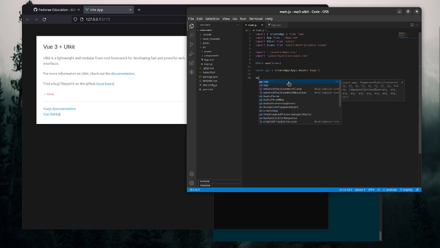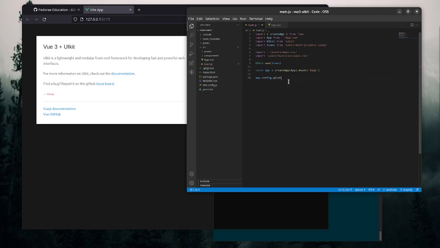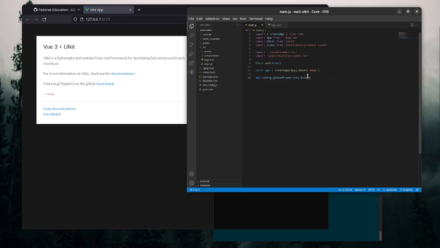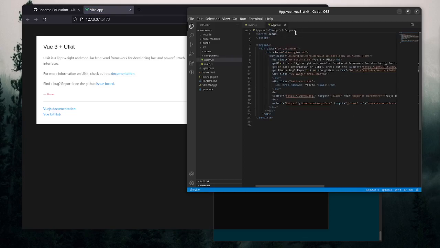To create the global variable now, we do app.config, and then we have this globalProperties thing on it. It makes it a little bit longer, but it's what it is. And then we just set a name. I normally go with the dollar sign. It doesn't really matter what you use, but it's typical convention, so I just work with it. And that is pretty much it. It won't work yet, even if I go ahead and show it here.